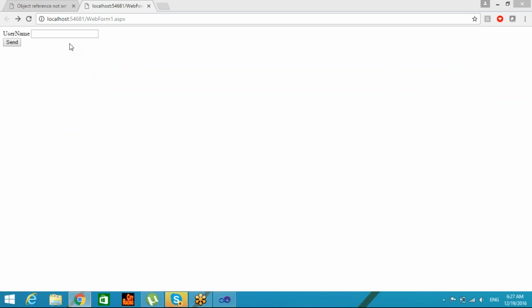So here what I'm doing, say I'm putting a data value. I'm on form 1, right? Now I click on the send button, which will redirect me to web form 2, and there I will access the data from form 1. So this way we can transfer the data from one form to another.